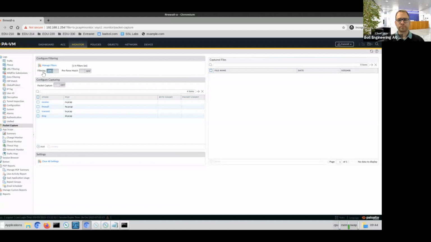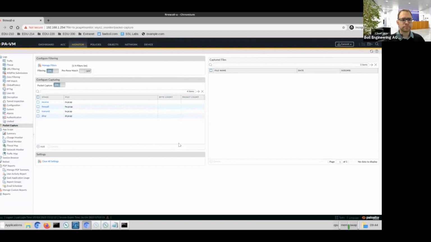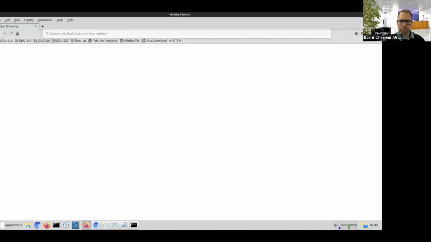We have our filter in place. Make sure that the filtering is on. If the filtering is off, you can configure whatever filters you want, but they are not working because they are not enabled. So please make sure that they are enabled. Now the second step was to configure the stages. Now we can start the capturing. Okay, it's giving a warning: it's only for troubleshooting. This will take some resources for your data plane and management plane, because the data plane is capturing and the management plane is saving the files. So we should hurry a little bit, normally on a productive firewall.